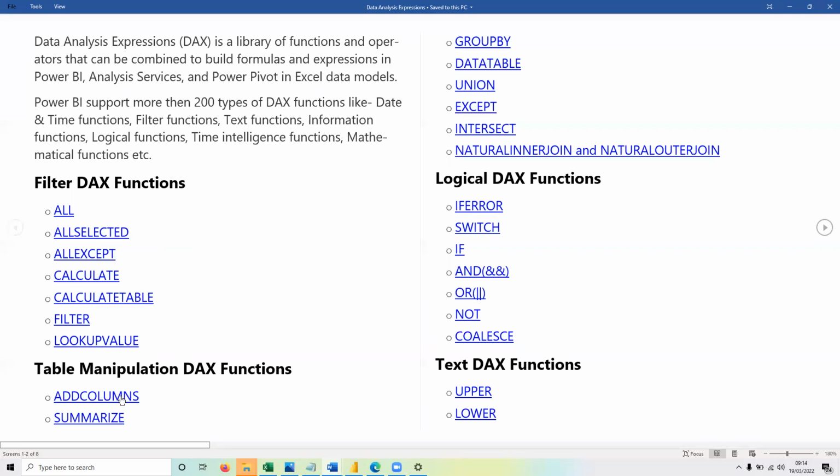Under table functions, we have ADDCOLUMNS, SUMMARIZE, GROUPBY, DATATABLE, UNION, EXCEPT, INTERSECT, NATURALINNERJOIN, NATURALOUTERJOIN. These guys, you hardly use them. Why? Because you must have done all your joins in Power Query. So why use these ones? But sometimes maybe you are analyzing already and you discover that there is still a lot to do and you need to do an inner join or something. You can just use this one.